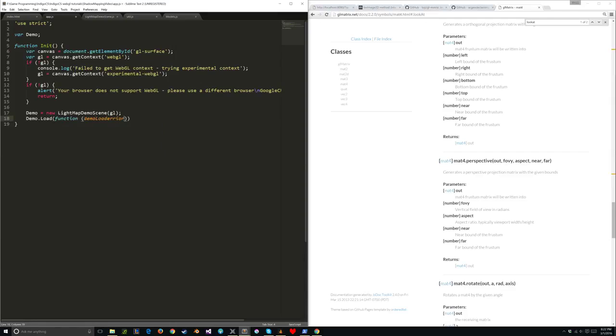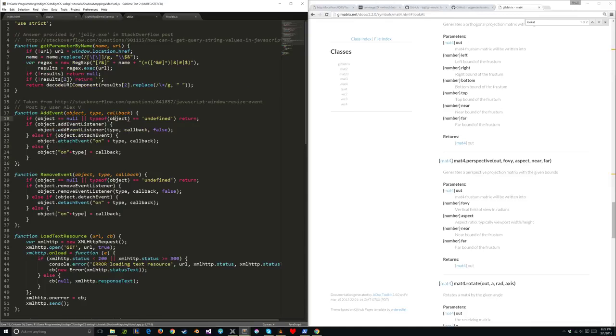Demo load error. If there is a demo load error, then I want to alert the user and also do a console.error, demo load error. Otherwise, I want to call demo.begin. Great. So this will load and begin our demo.